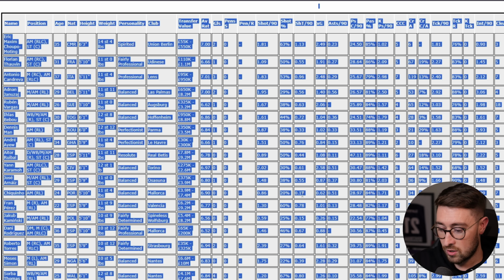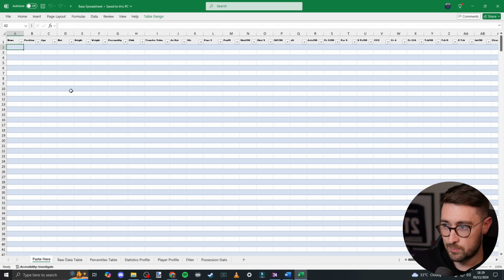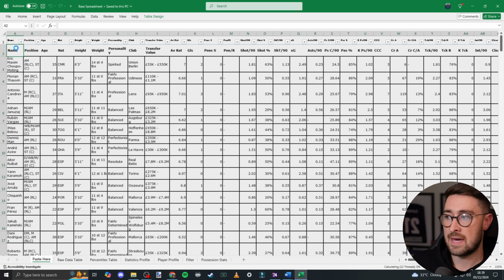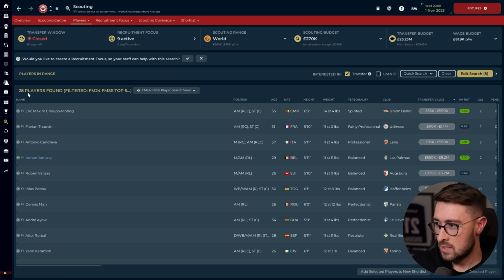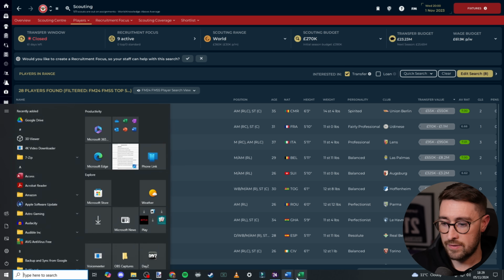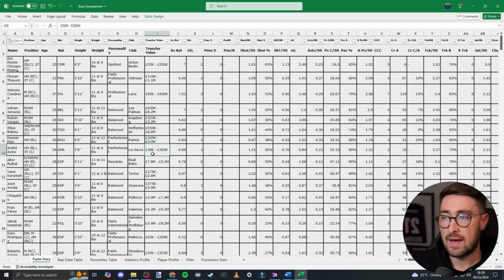Again, you want to Control A all of this, copy all of this data, and then we're going to go back to our spreadsheet. We're going to go to our top left cell. It's A2 for me, and if you paste all of that in there, you've now got those. Was it 28, 30? How many players was it? It was 28 players. We now have those 28 players in our spreadsheet.